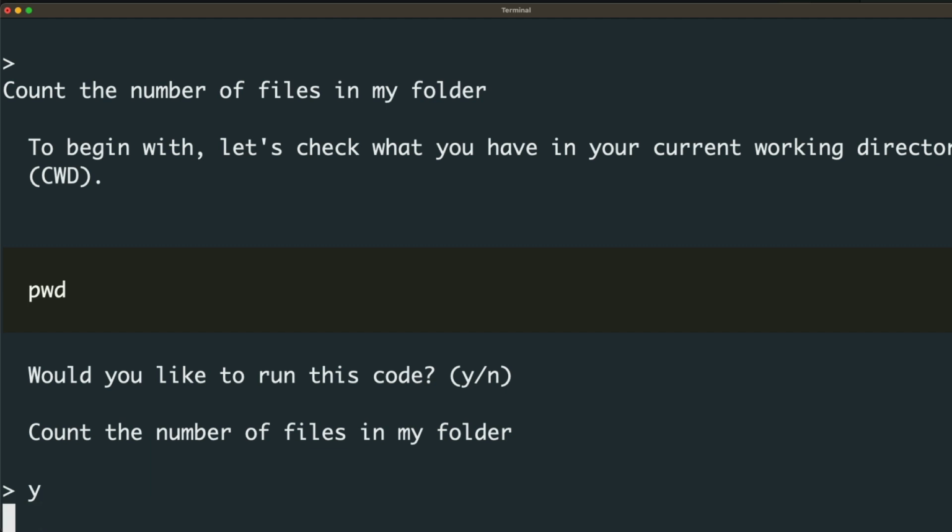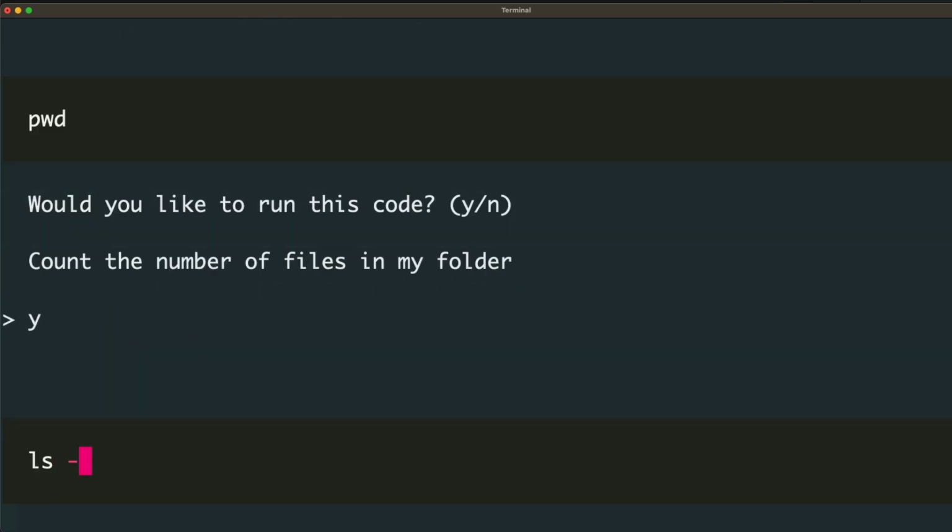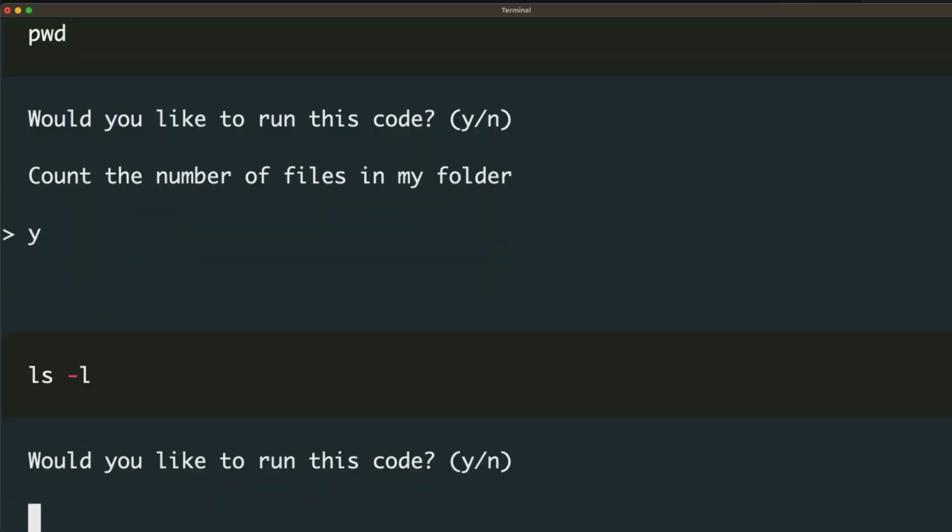But the next ones were probably better. I said, count the number of files in my folder, the same question, and it asked me, should I run the code? I said yes, run the code, and it gave me the right one, and it managed to give me the right answer itself.